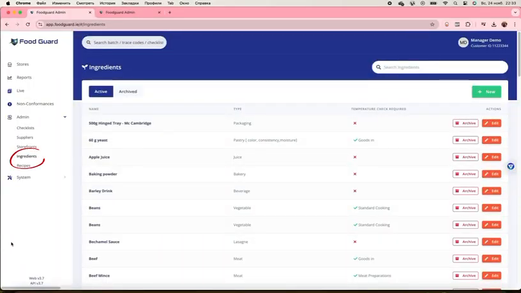Simplified Ingredient Management Guide. Ingredients are the foundation of your operations, and keeping track of them is essential. This guide walks you through how to add, edit, archive, and search for ingredients in a simple and efficient way.